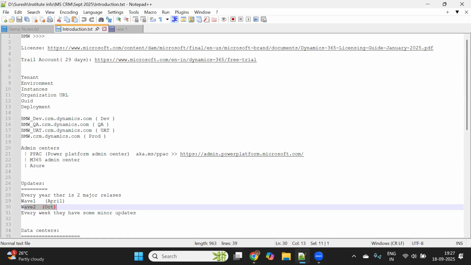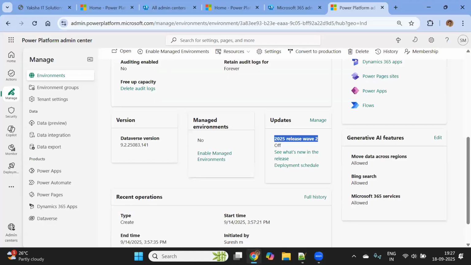So now Dynamic CRM is used by the BMW company. They have all the clients' data, some business processes implemented, and some extra customizations made on this instance. Now all of a sudden Microsoft has released the wave 2 schedule. So is this going to affect me?